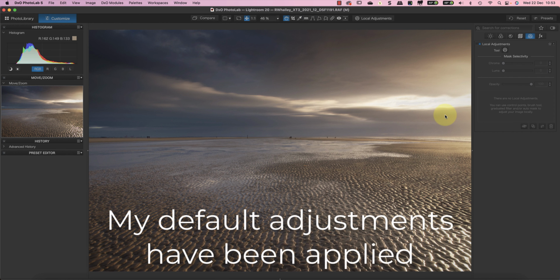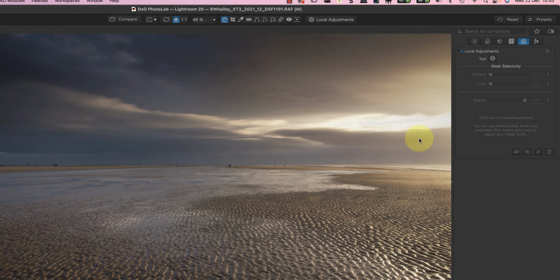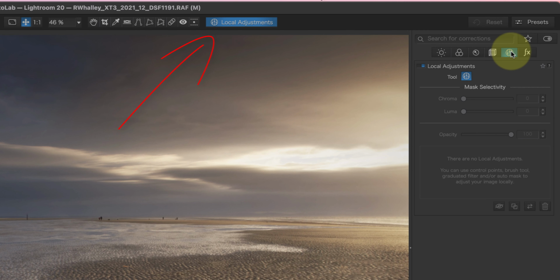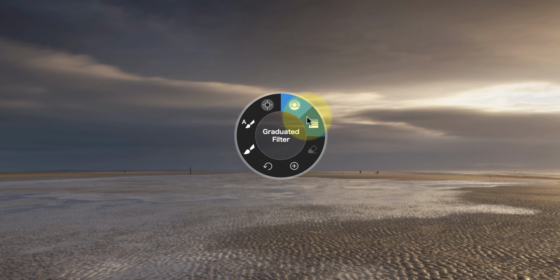I've already applied my default Photolab adjustments to this image. If you want to know more about these, there'll be a link later in the video. To add the first control line to the image, I'll click the Local Adjustment button. I'll also click on the Local Adjustment tab, as I'll need to use some of the features there as I'm editing. Now I can right click on the image with my mouse to open the Local Adjustment Tools palette. This is where I can pick the Control Line tool.